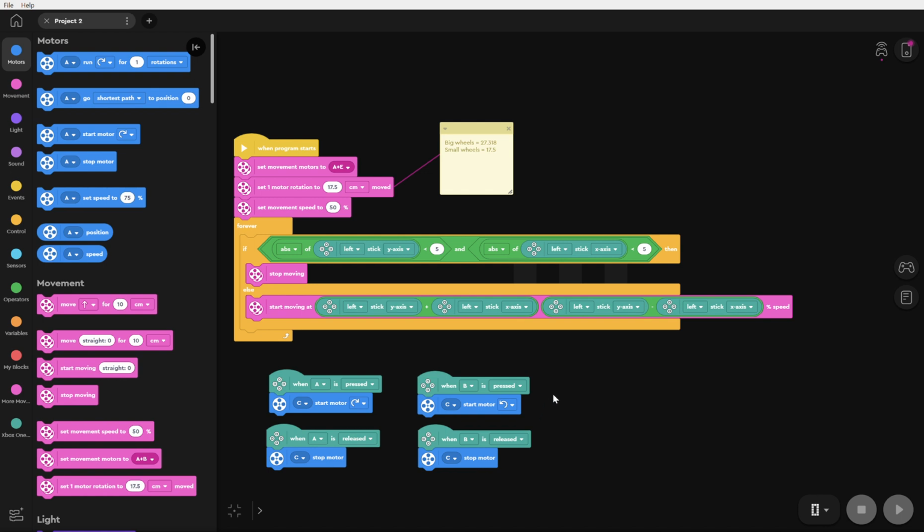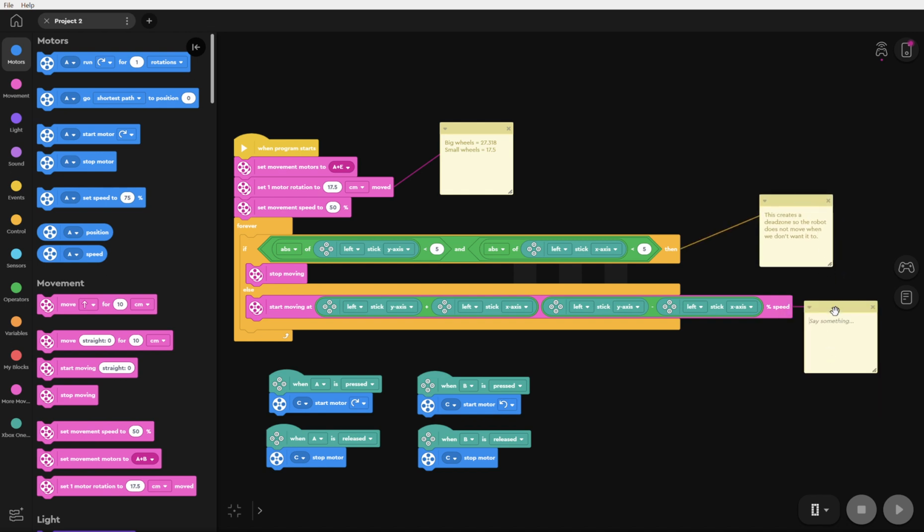All right, so the stuff up here, let's go ahead and add a comment here and say this creates a dead zone so the robot does not move when we don't want it to. All right, and this tells the robot how to move based on the left joystick position.